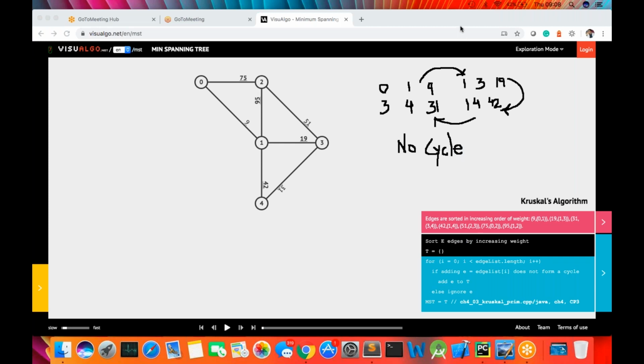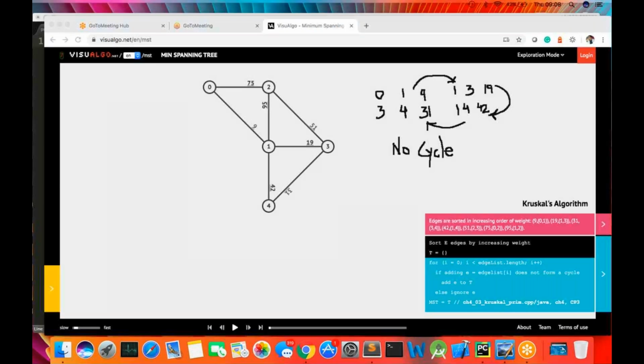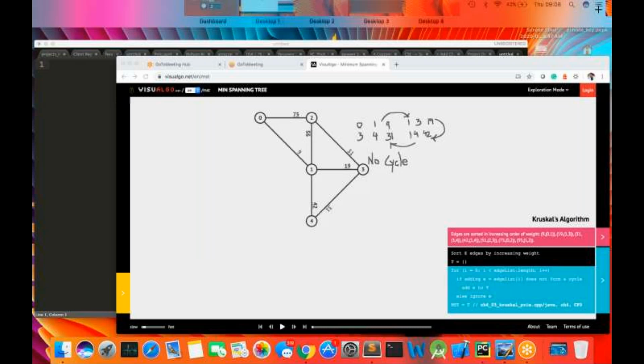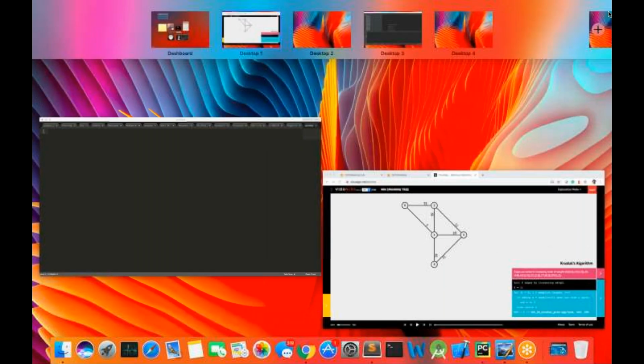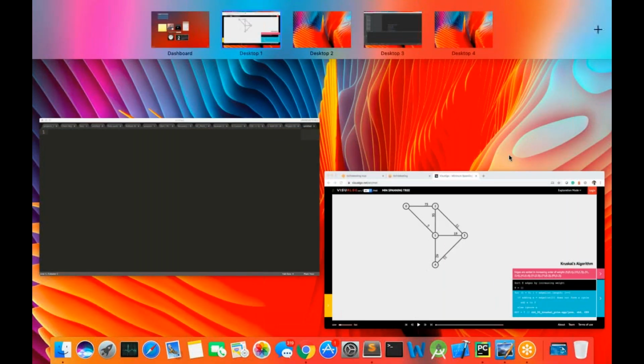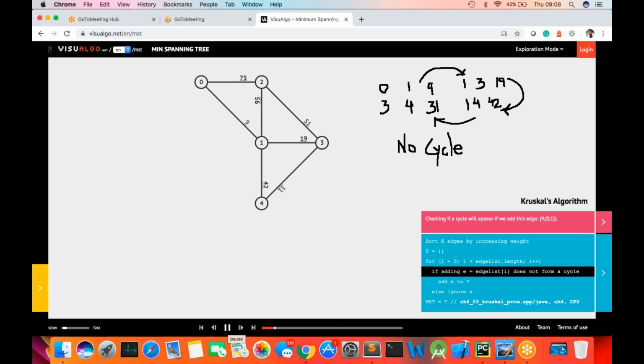So let's see how a cycle is going to be created for us, right? Now I'm going to run this algorithm. Just give me a moment here. So here you are, guys. You run this program now. What you see is 0 to 1, the shortest edge, has been added. Then the next edge was 1 to 3, it is added. Then we'll add 3 to 4.